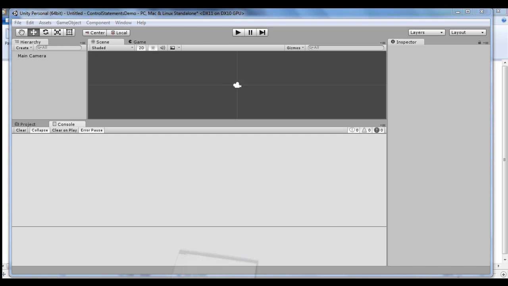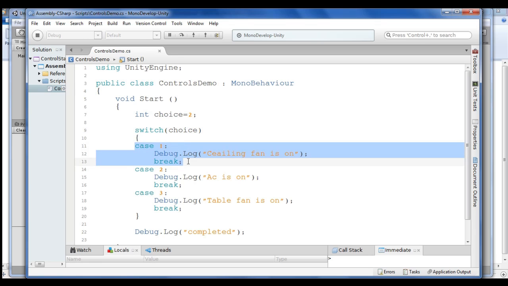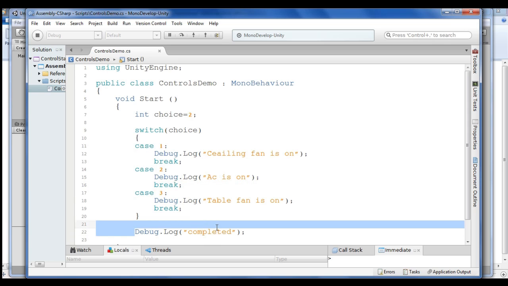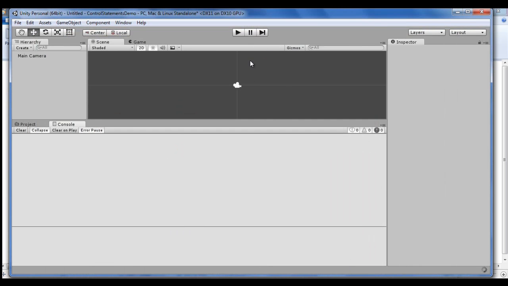Now let us see what happens if I change the value. If I change the value to 2, then what happens? The choice is 2. So it will not go to this place. It will go to a case which has the same value. So it will go to 2. It will display AC is on. Then break. Break means come out of the block and execute the next statement. Okay, just save and run the code.